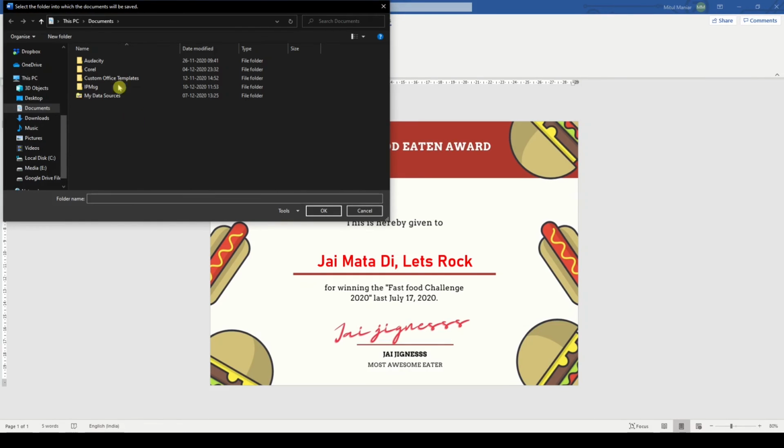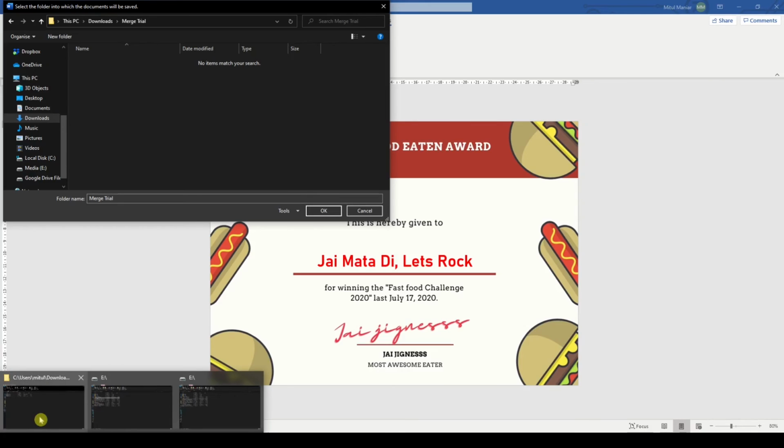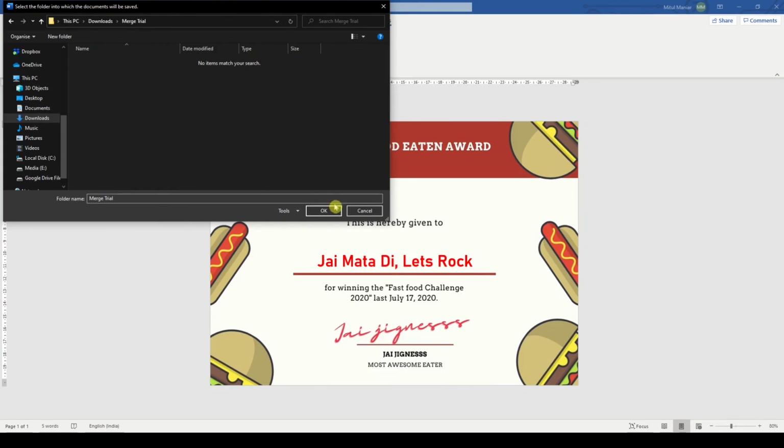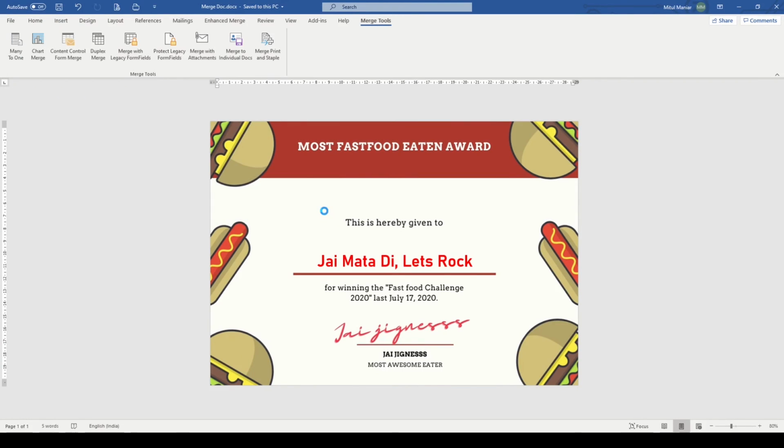It is asking me where I want the generated PDFs to be saved. That is why I've created this folder, merge trial, and that is where my Word file and everything is present. As you can see, this is the folder that I created. It has my Excel file, my certificate image in JPEG format, and the Word file on which we are working currently. So I want the generated PDF files to be present over here. Downloads and merge trial, yeah, that is the proper location. Click on OK.